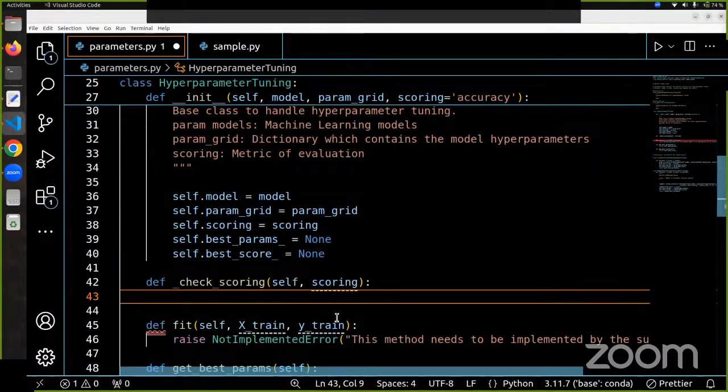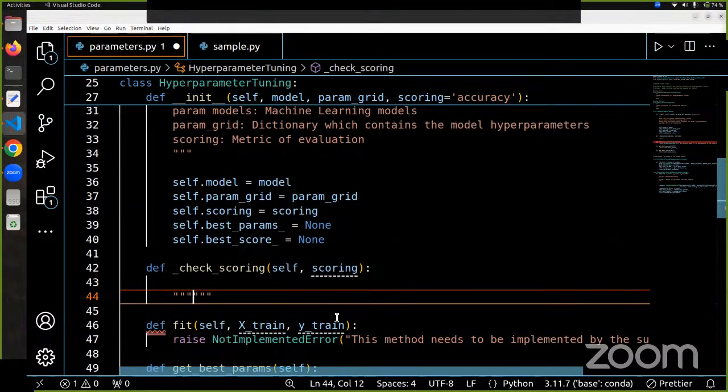Within this method, what do I want to do? First, I'll just quickly add a docstring here. We will say validate the scoring parameters. Add as many docstrings as you can. This will help you in the future, not just you, but whoever is going to work with this code.